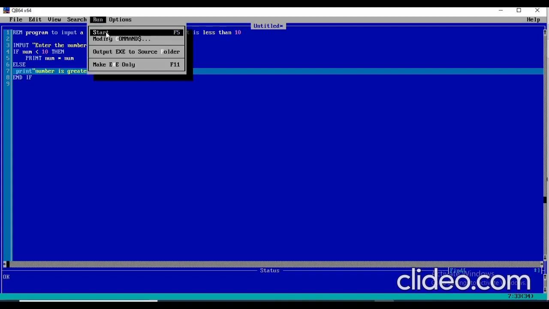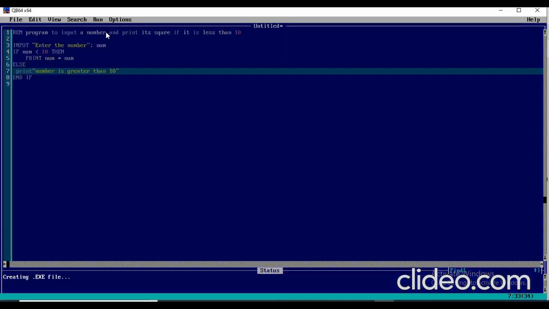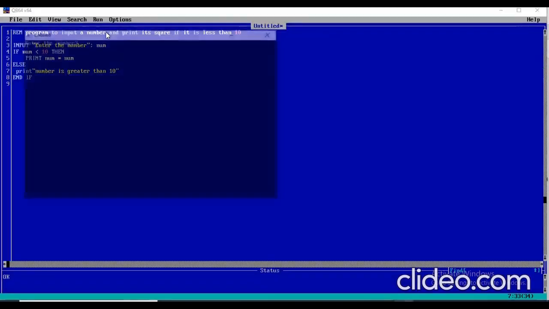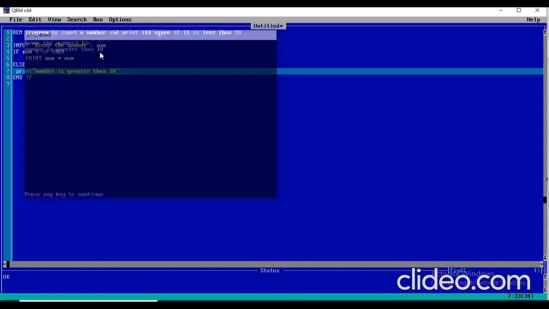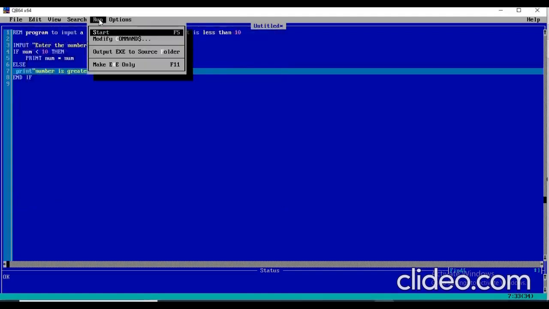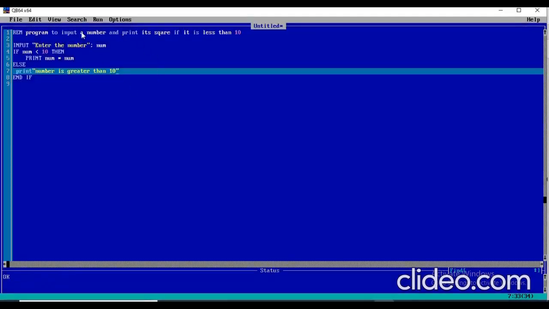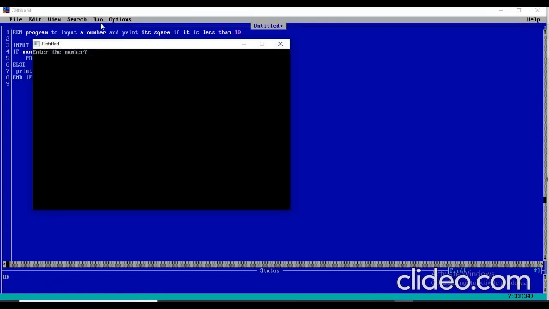Fine. Let us see how it will work. Now run, start. Enter a number. For example, I enter a number bigger than 10, 12. So what is written here? Number is greater than 10. What if I am entering a number less than 10? The same thing will happen. If number is less than 10, then it is making a square.